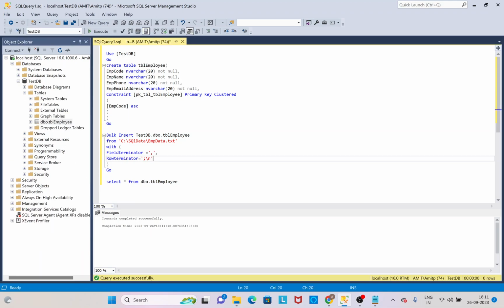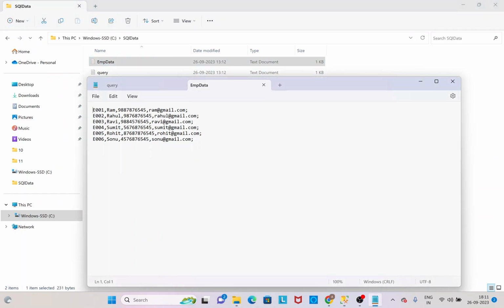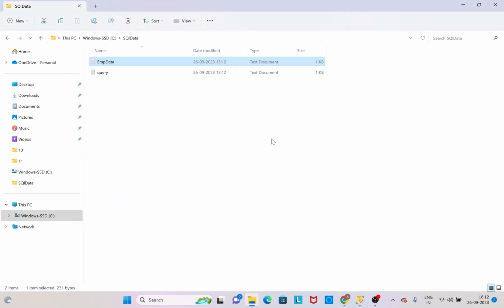Then we need a text file which contains all this data. For testing purposes, I have created a text file for you, employee data, and I have written 6 rows in it. All the columns are separated by a colon and the rows are separated by a semicolon. I have only 6 records, but you can insert thousands or millions of records into the SQL Server with the bulk insert command. Close that file. What is the path for this file? The path is C:\SQLData.